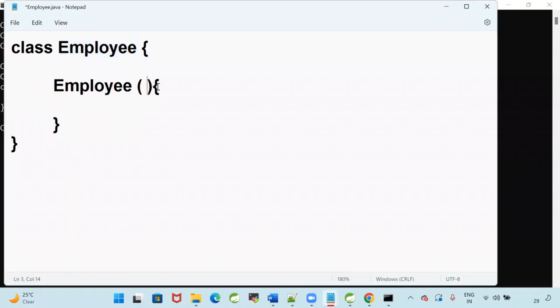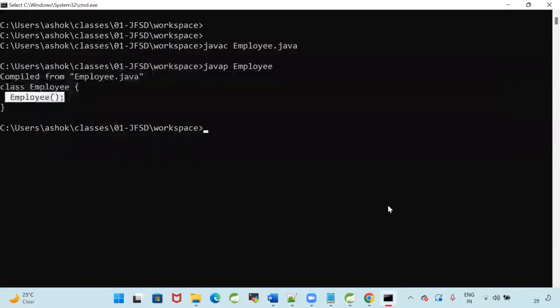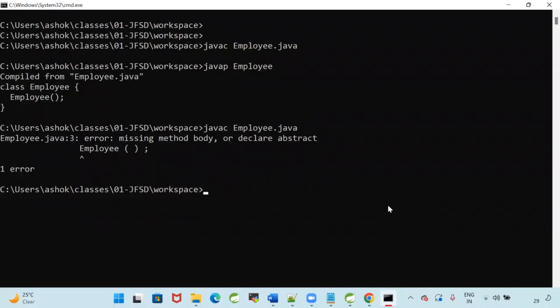It is a special method, that's why we follow method syntax. Curly braces are available: the constructor's starting point and ending point. It is something like a method. Can I do it like this? Is it valid or not? Try javac employee.java. It is not valid, incorrect.